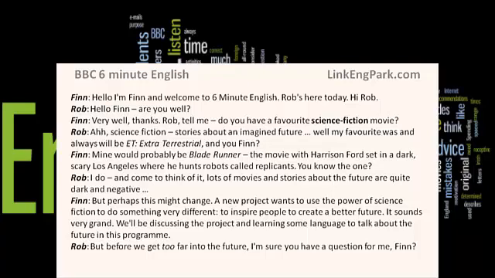Tell me, do you have a favourite science fiction movie? Science fiction. So these are stories about an imagined future? Well, yes, my favourite was and always will be E.T., Extraterrestrial. E.T. Phone Home? Yes, that's right. Yes, very good. And you, Finn? Well, mine would probably be Blade Runner. Now, that's the movie with Harrison Ford, set in a dark, scary Los Angeles where he hunts these robots called replicants. You know the one?